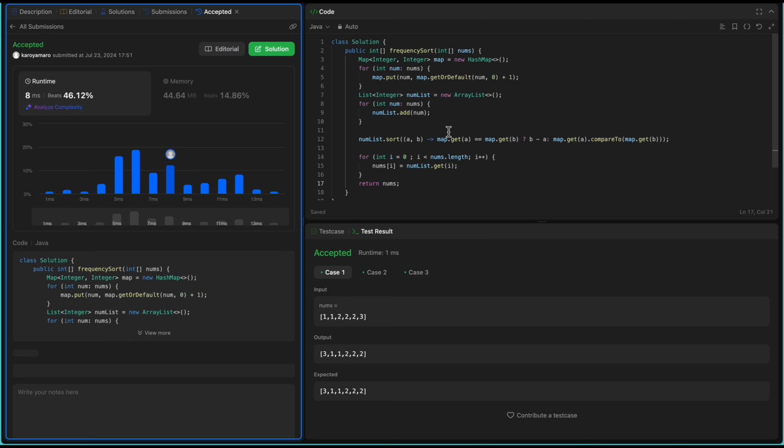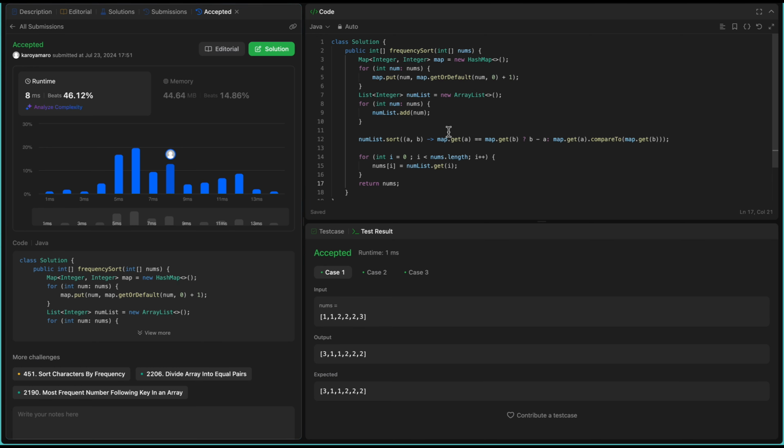Cool. In terms of time complexity, it is O(n log n), where n is the number of elements in the array. And the reason for this is when we are actually creating this map and the list, that takes O(n) time. And then we are sorting the list, that takes O(n log n) time, because we are doing comparison based sort. And finally, we are converting the list back to array, that takes O(n) time again. So overall time complexity is O(n log n). And in terms of space complexity, it is O(n), because we are storing the values in the map and the list. So that takes O(n) space.